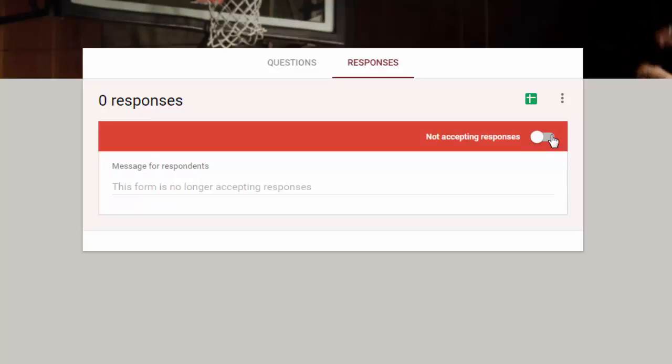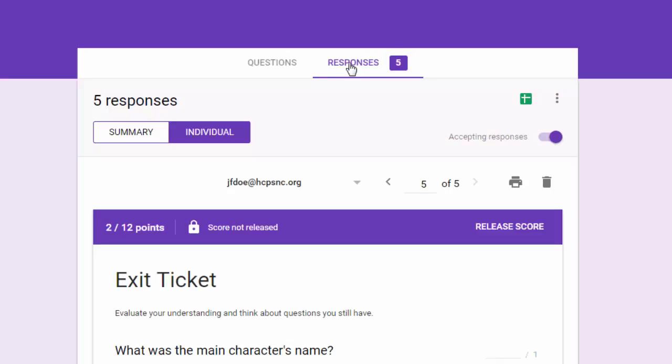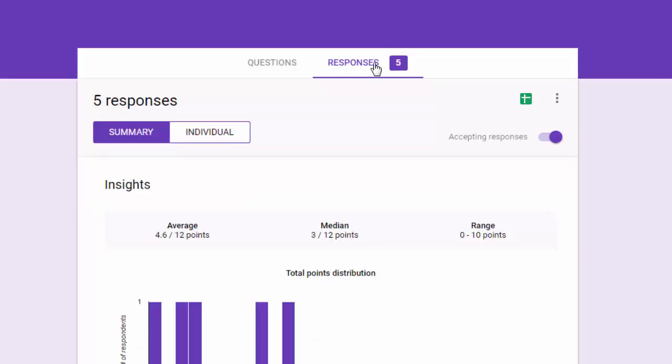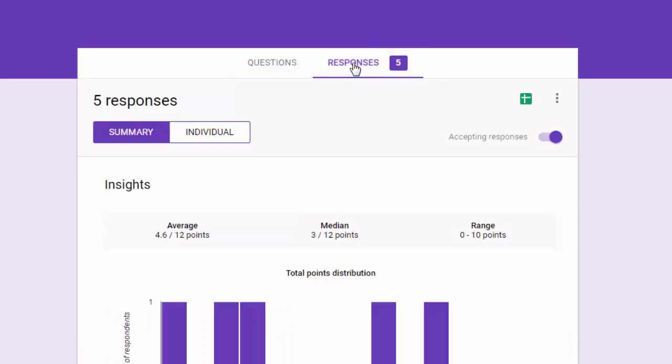So if you're closing a form and saying it's over, you can't add your answers now, that's where you would do that. But to show you this, I'm going to actually open up a form that we've already done that has some responses in it, so that you can see here are the questions and here's the responses tab, and I want you to be able to see this summary.